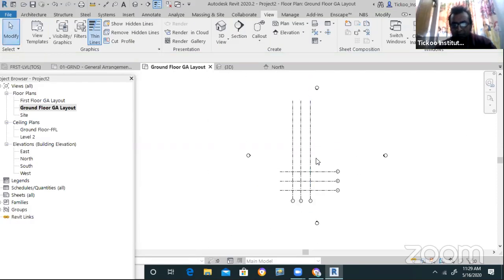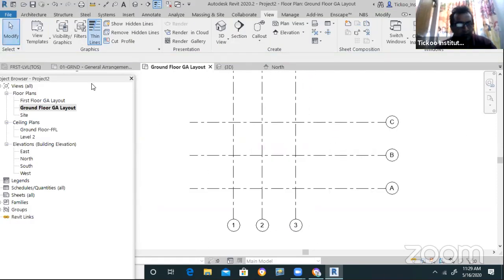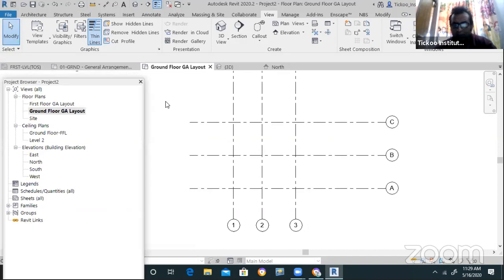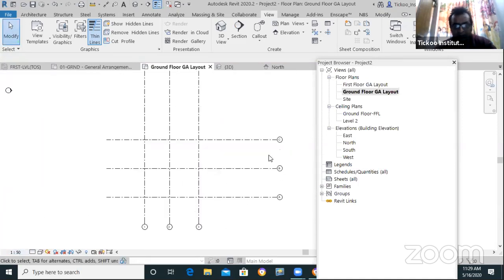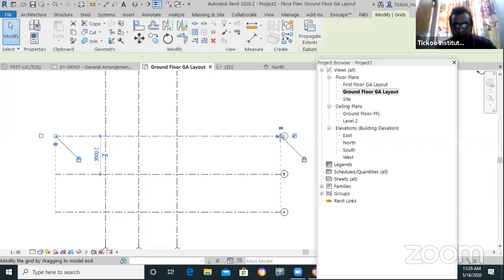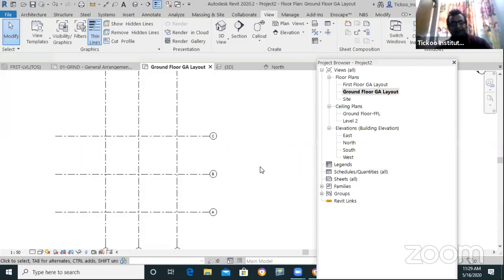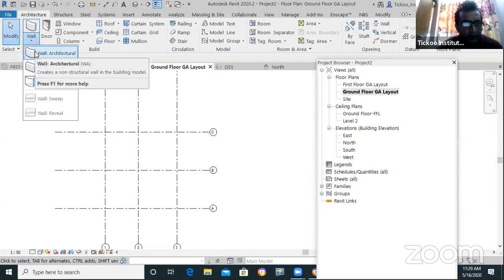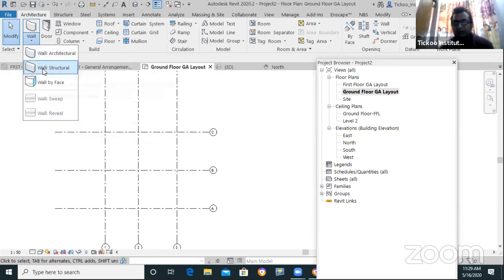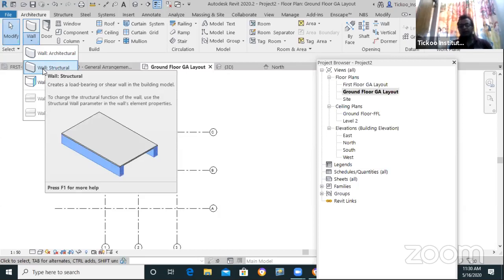I'm just pulling off information, and here in the view control bar for this particular view, I can set the scale to 1:50. Setting the scale to 1:50 means I am scaling the annotations and the text. Now let me tell you how to create walls. There is a wall tool over here, and there are two types of walls that you can create: the architectural wall and the structural wall.